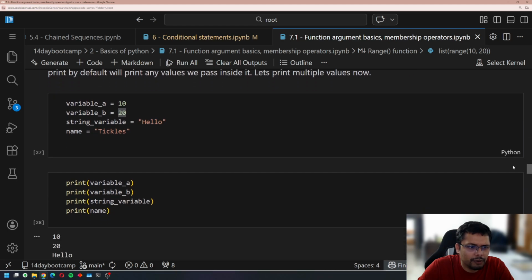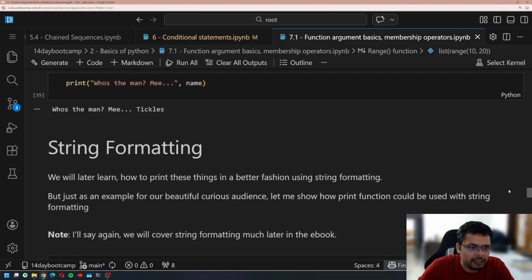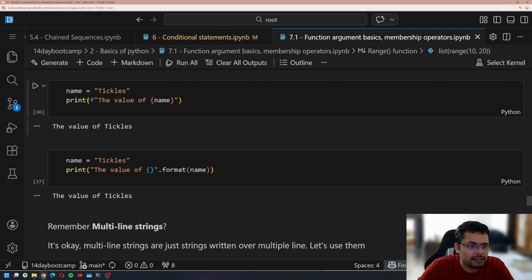Print function, we have been using it for a while. Print, print, print, print. So yeah, print is a function, any kind of functionality. String formatting, I don't think we have discussed it. So yeah, let's discuss this now.